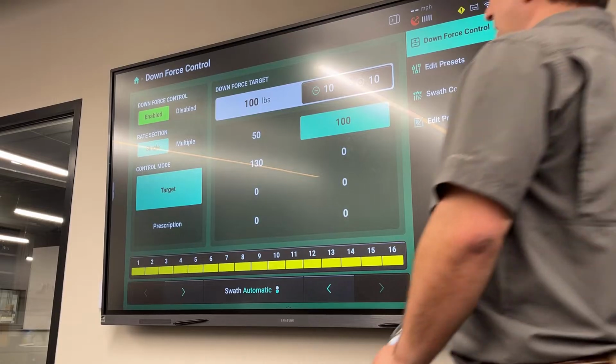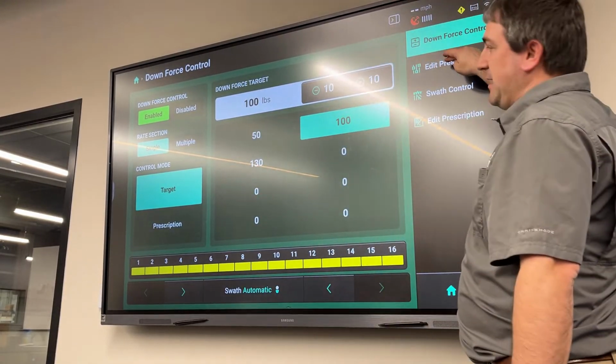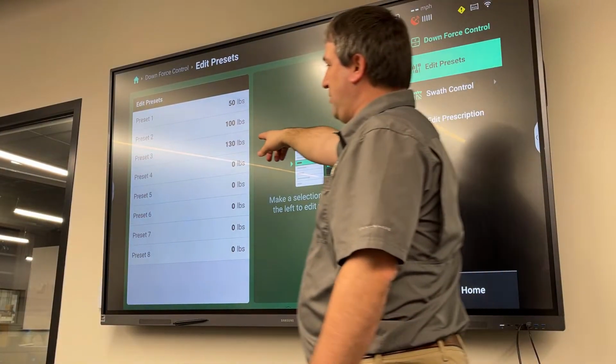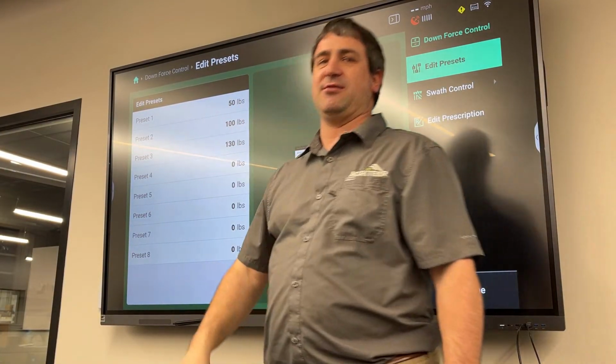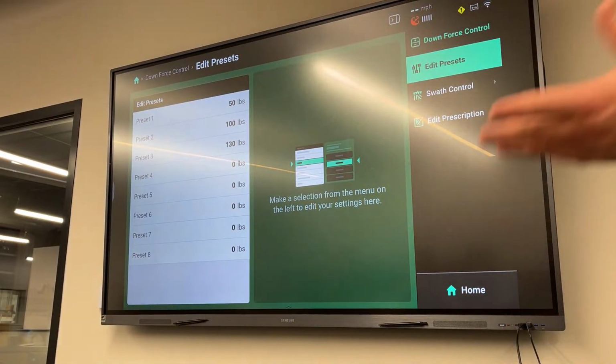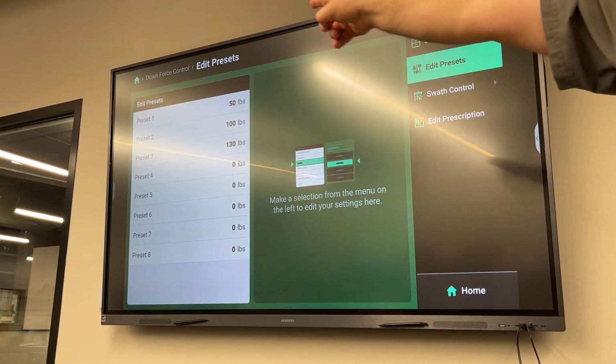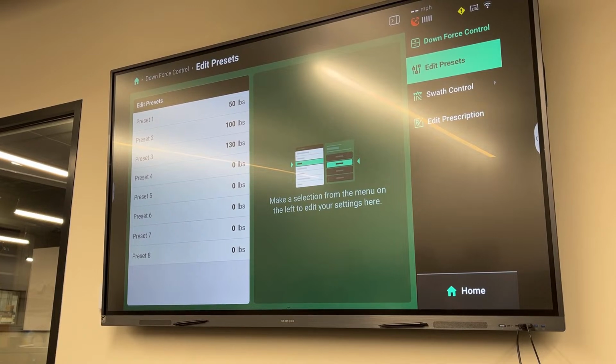It's all numbers. 50, 100, you can set these up. Just hit edit presets, you can make those whatever you want them. So now you get to go out and decide. I don't have that. 50, 100, 150 was what light, normal, and heavy was, in case you wanted to know. How did I get into that page again? Go to downforce.